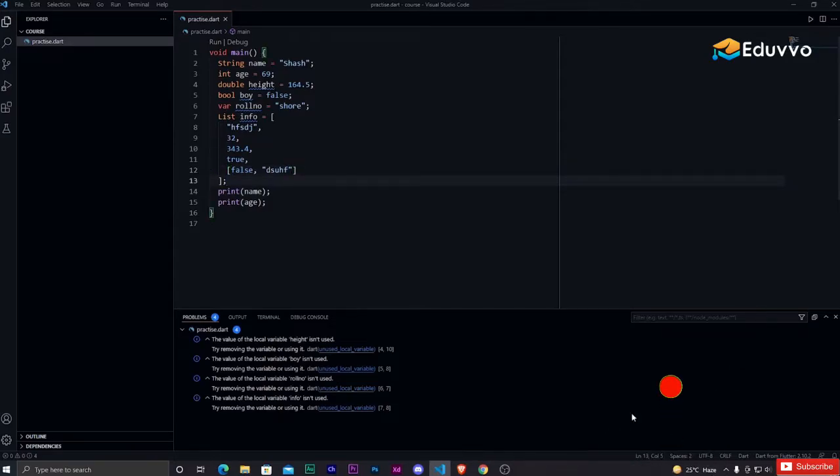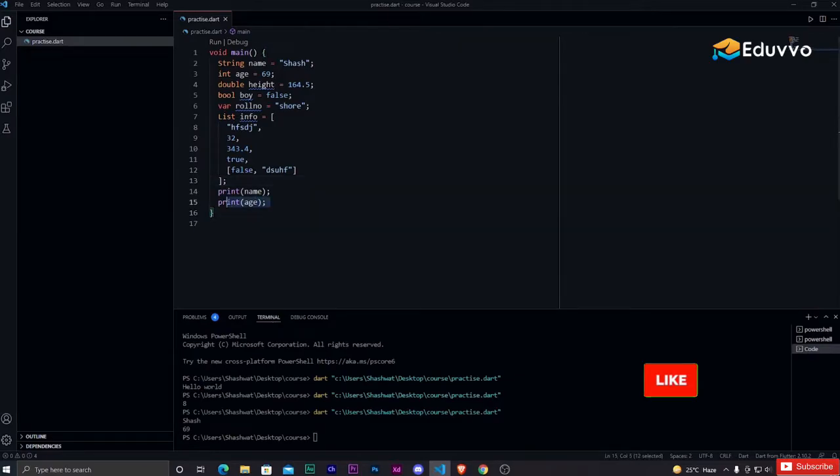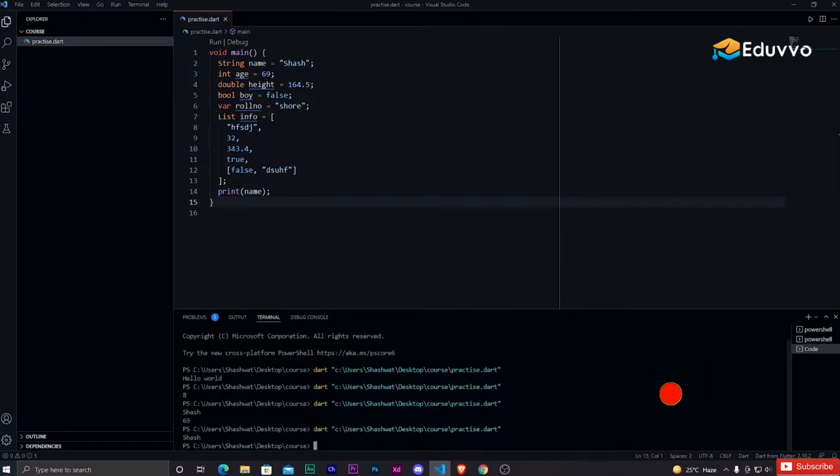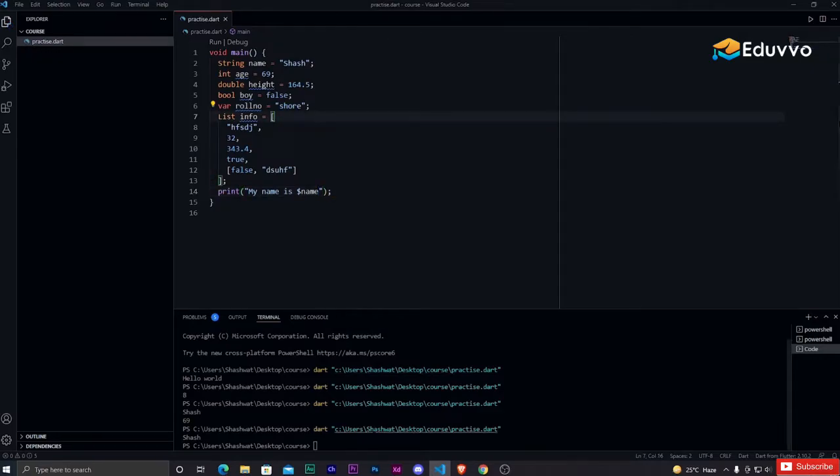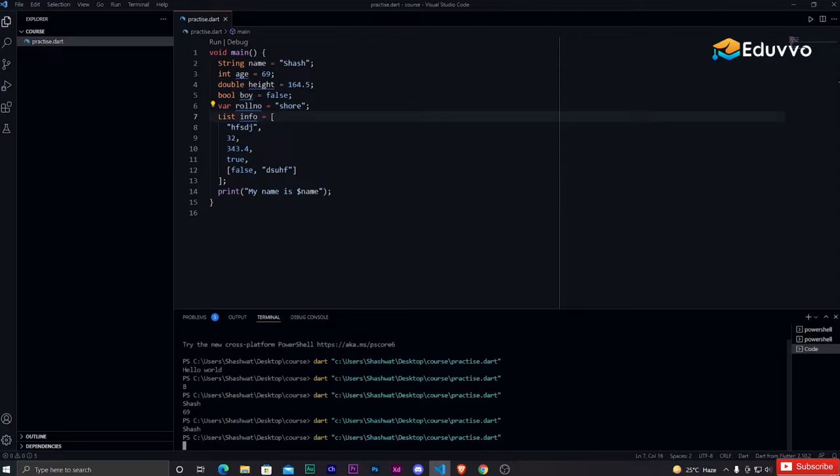Now let's say that right now when we are printing, let's remove this print age function, and let's quickly print this again. What is it printing? It's printing only Shash. Now what if I want to print my name is Shash, right? Because just writing Shash does not give us a clear explanation as to what this Shash is. So to do that, what we will do is we will use these double quotes again, and we will write my name is and $name. So what basically happened here, let's quickly print this and you will automatically know what happened. Okay, my name is Shash.